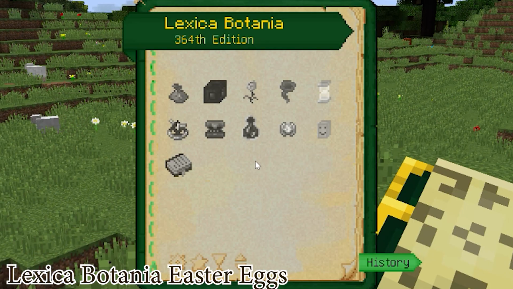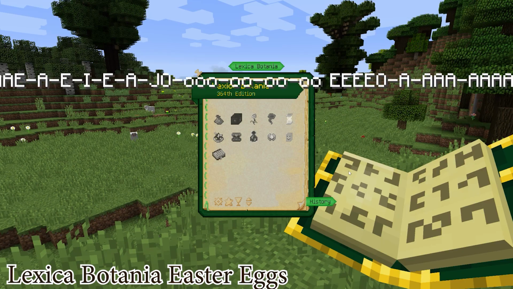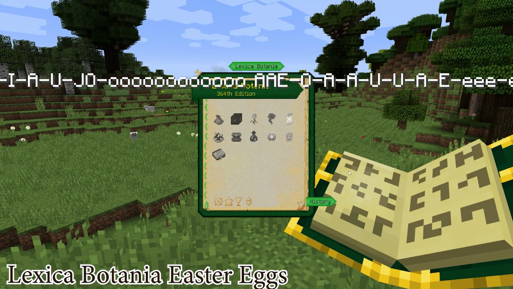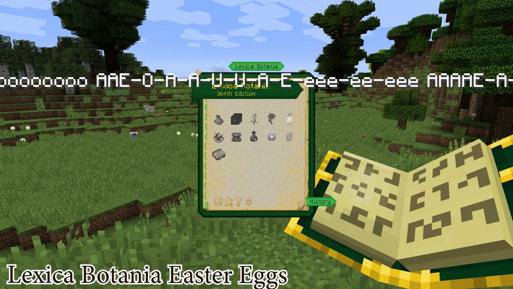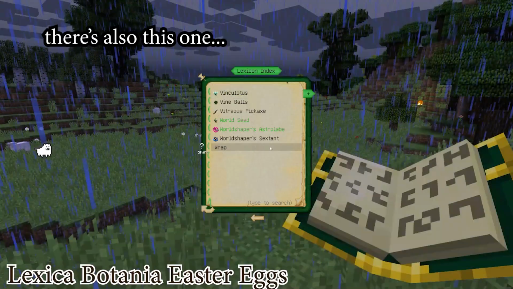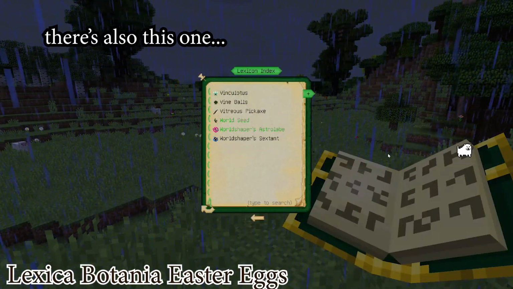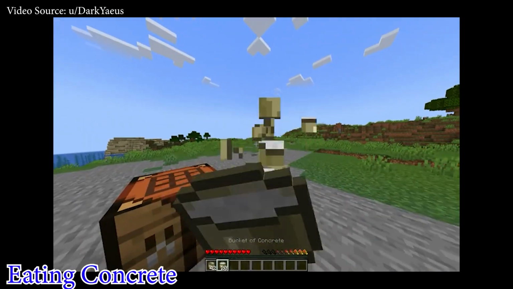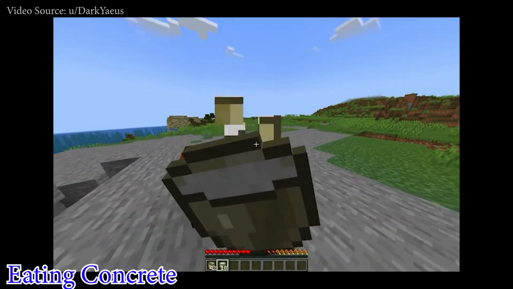The Lexica Botania, Botania's guidebook, has a variety of Easter eggs, such as this one where you enter the Konami code. This entry simply refers to the meme around eating concrete on r/feedthememes. It's a pretty basic entry.